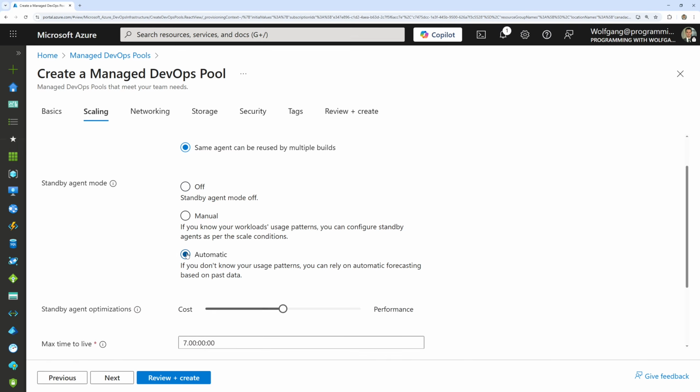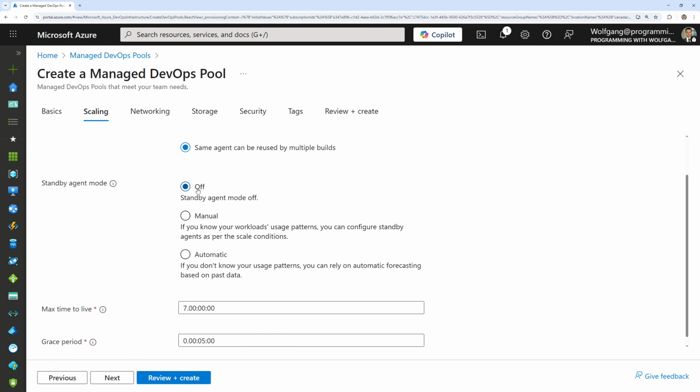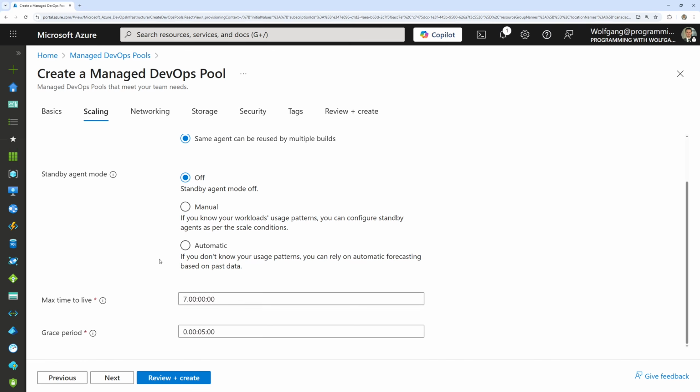Or you can also set it automatic. And here Microsoft decides when the agents are running. They do some analysis on your usage, use some machine learning, or how it's called nowadays, AI. And you can configure, do you want it to be cheaper and fewer agents, or just the most performance and pay more? With the slider here, then Microsoft will take care of it. For me, the best solution is to not use a standby agent and just have this grace period configured. But here you can try out what works best for you.